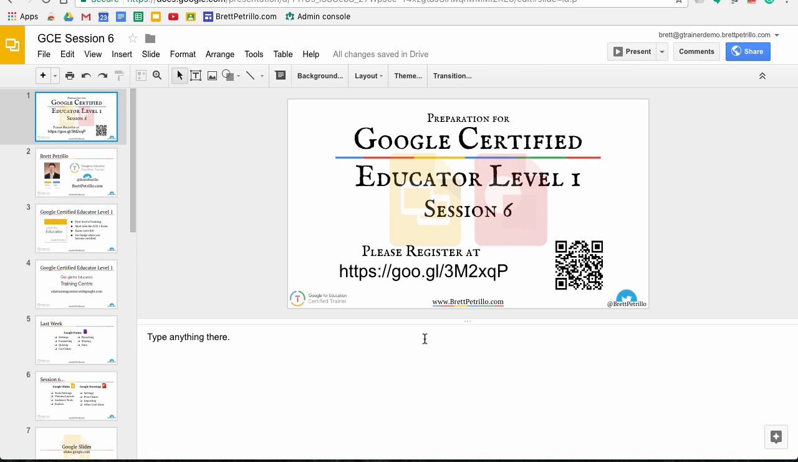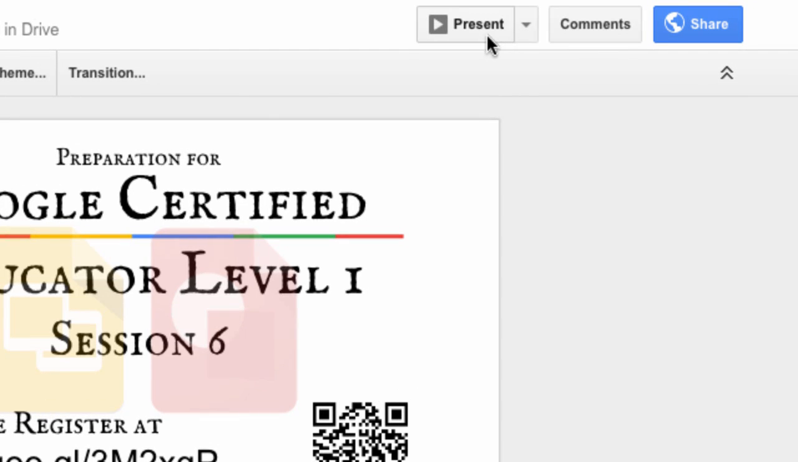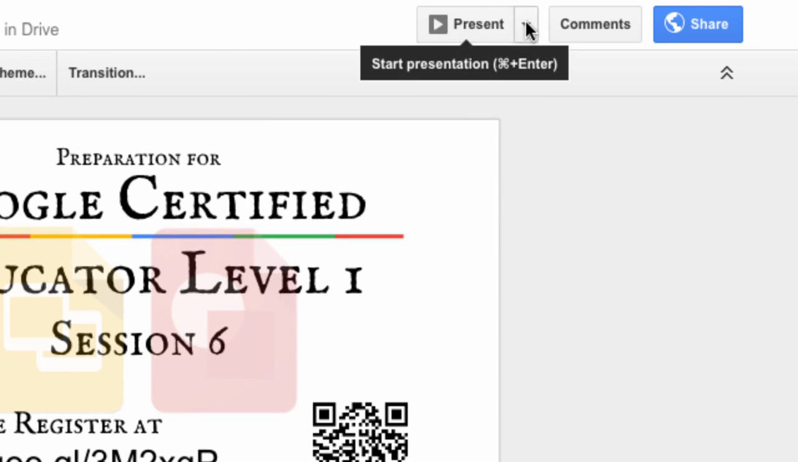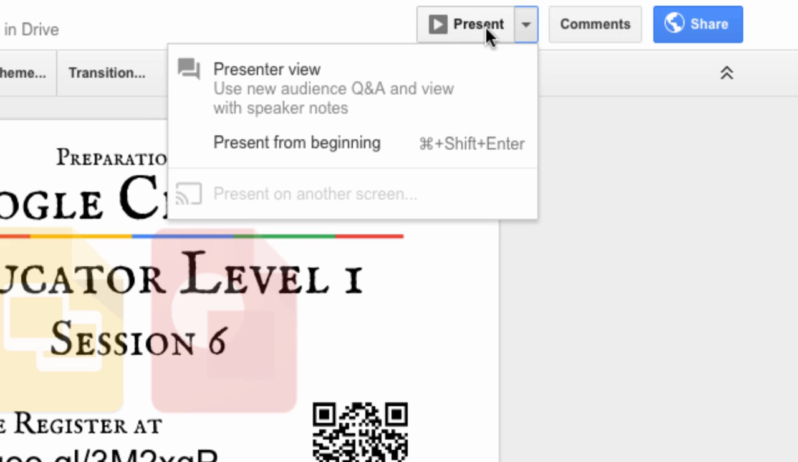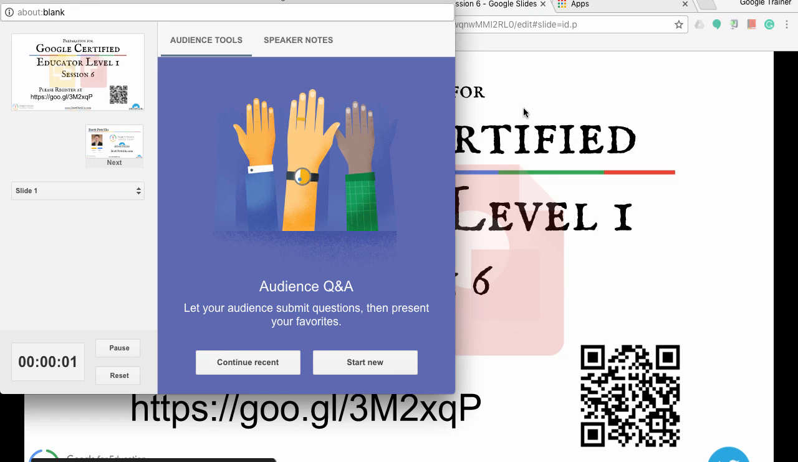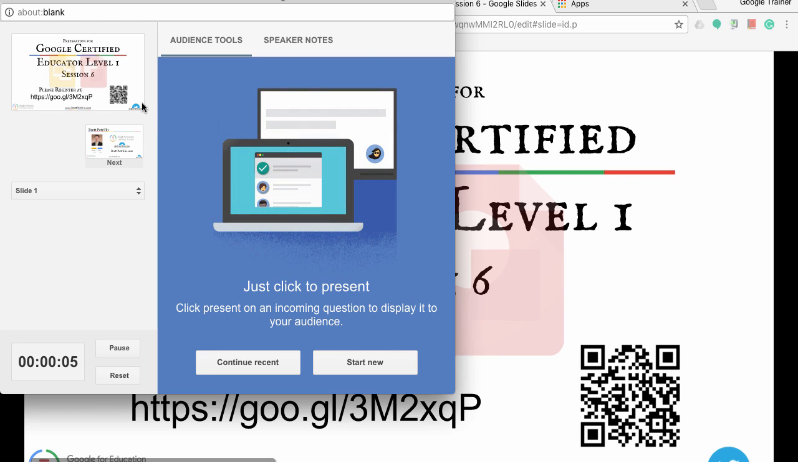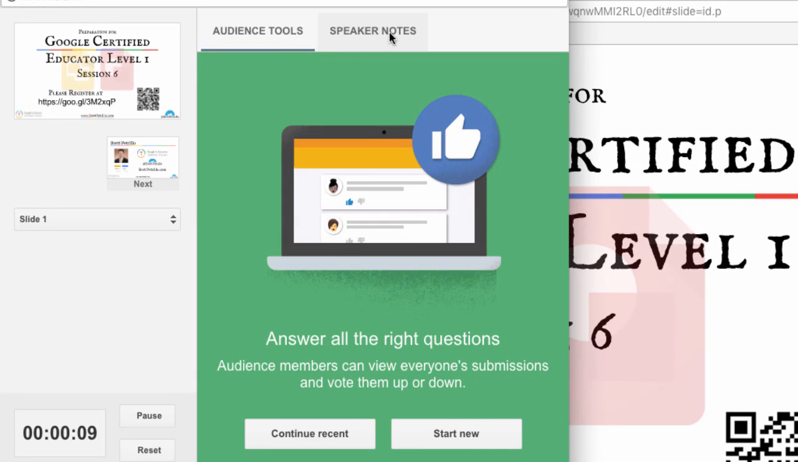Now I'm going to do my best to show you one of my favorite features with Google Slides, and it is called the Audience Tools. The way you get up there is up here where it says Present. You're going to click on this arrow, and you're going to click on Presenter View. And what you'll see is this square right there that pops up, and it shows Audience Tools and Speaker Notes.